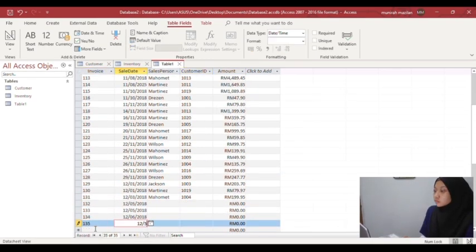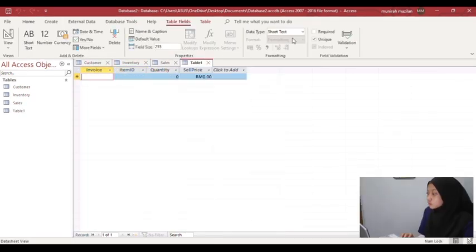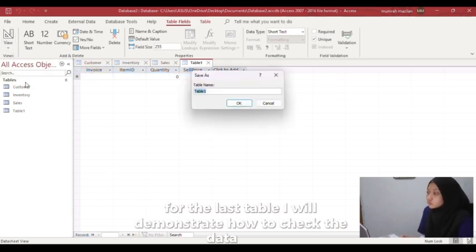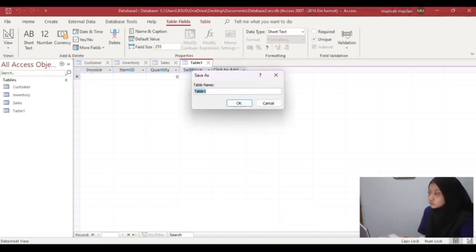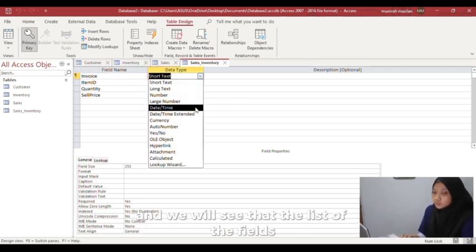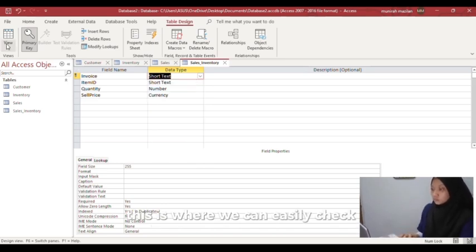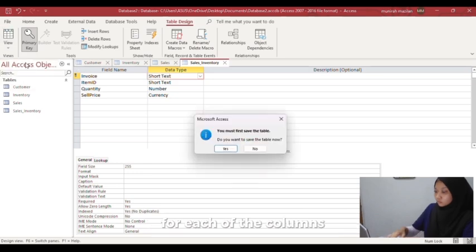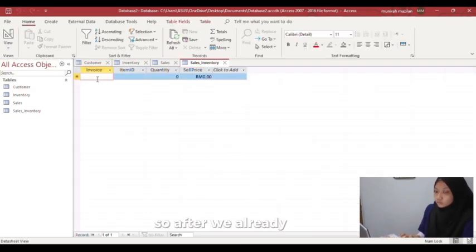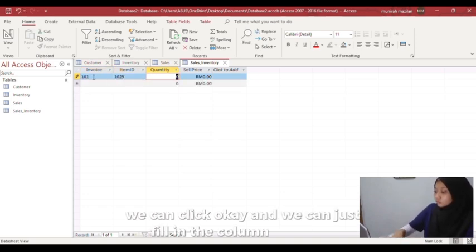Okay, for the last table, I will demonstrate how to check the data types. First, make sure to save your table. I will save it as sales inventory, and I already clicked on the view tab, so we just need to click on the view tab and then select design view. And we will see the list of the fields and right next to each one, it assigns data type. This is where we can easily check if the data types are correct for each of the columns. So after we already check, we can click OK and we can just fill in the column like in this table.